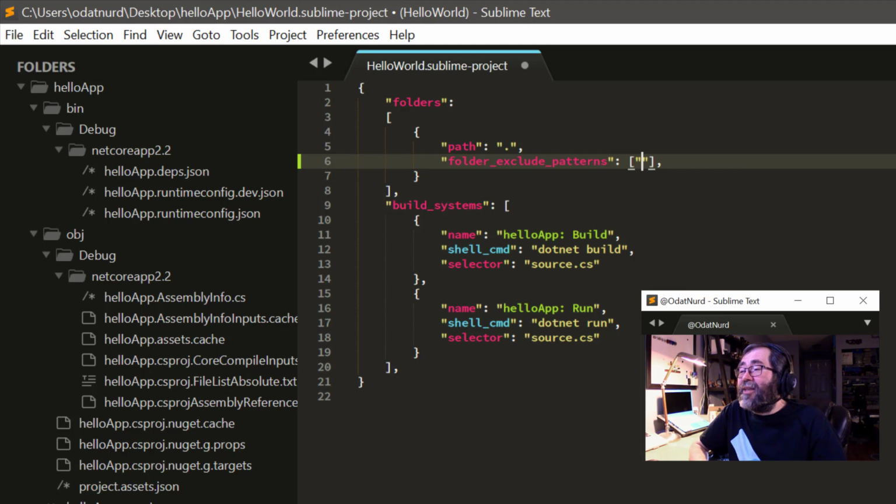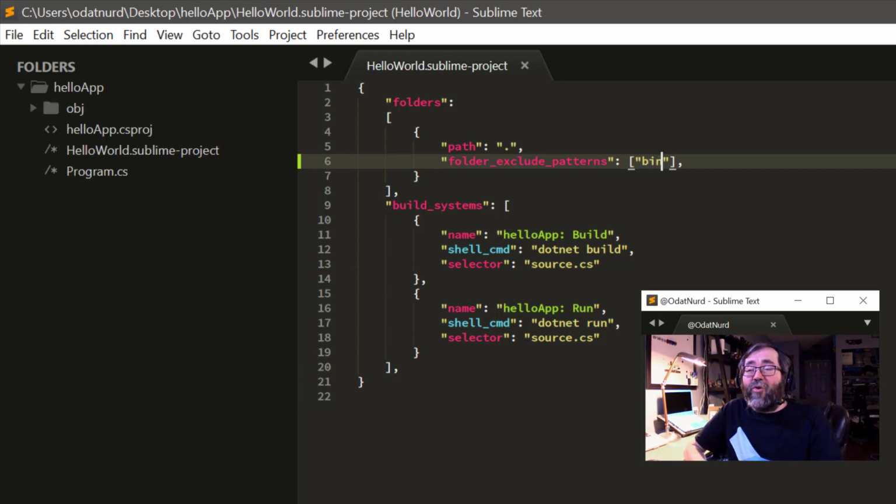Now it's going to automatically throw this up. This is going to be a list of patterns of folders we don't want to see in here. So I could, for example, type bin. And as soon as I hit save, we see the bin folder is now gone from the left-hand side. And we also wanted the object folder to be gone. So I'm going to add that as well.